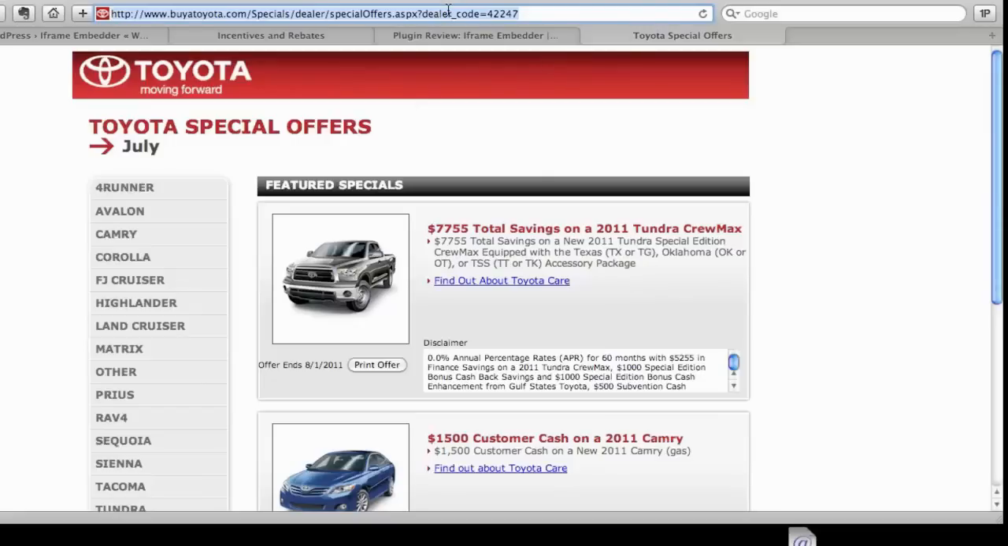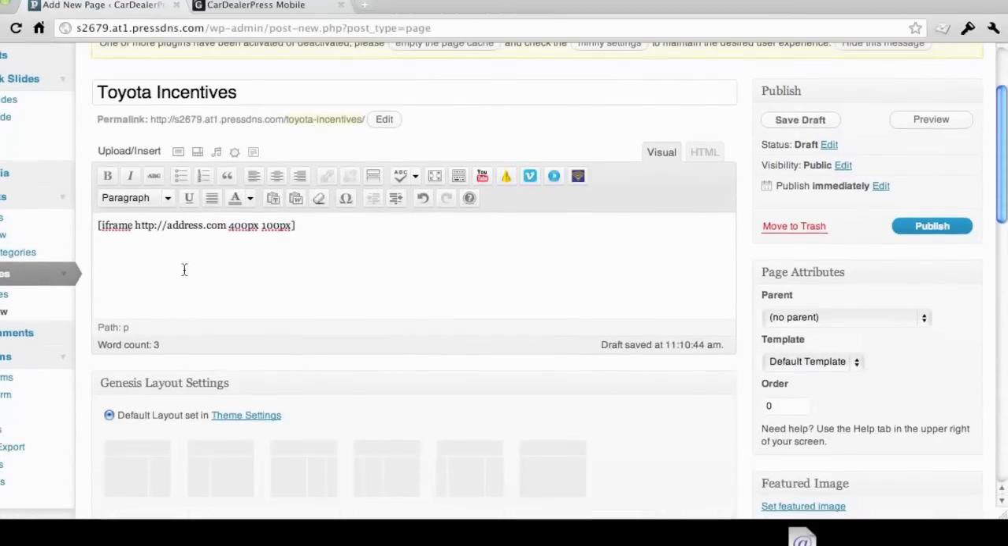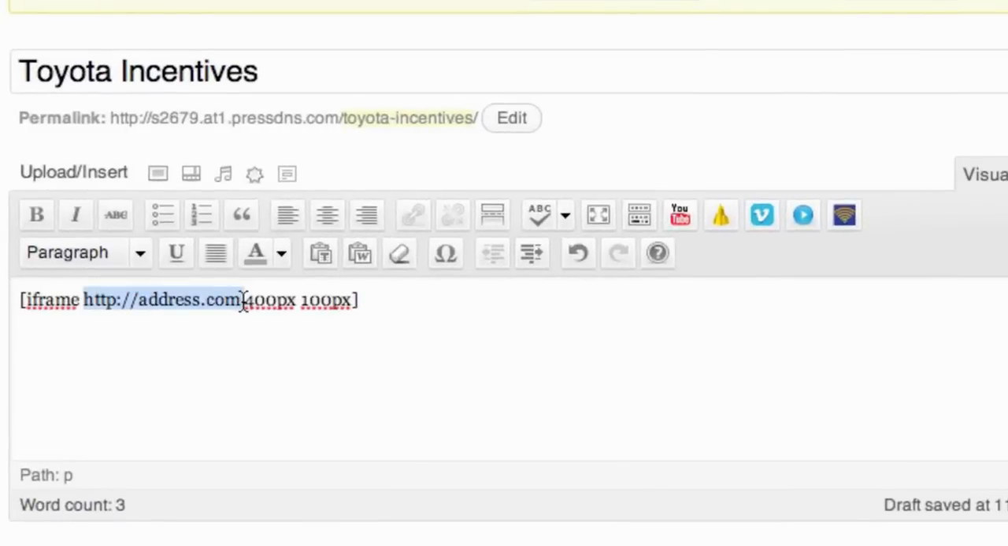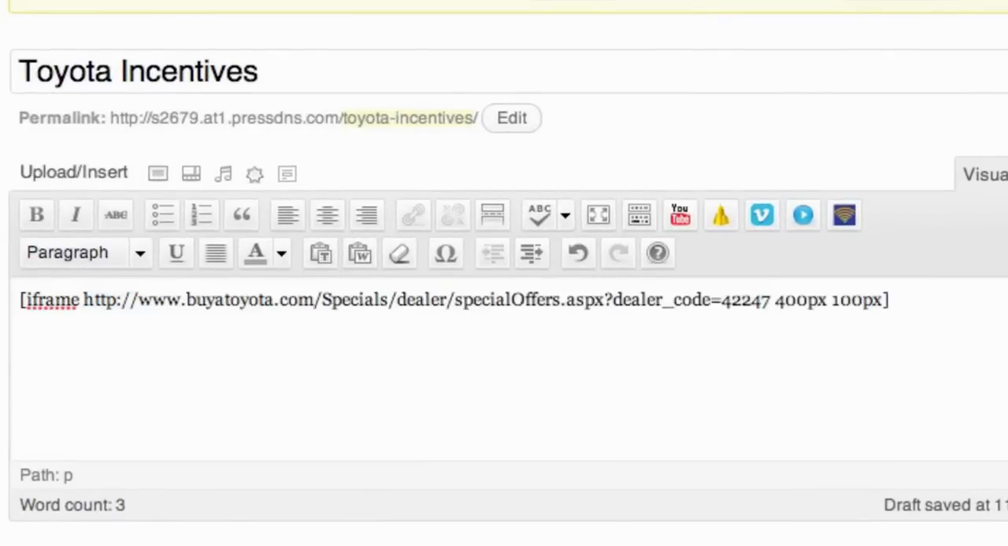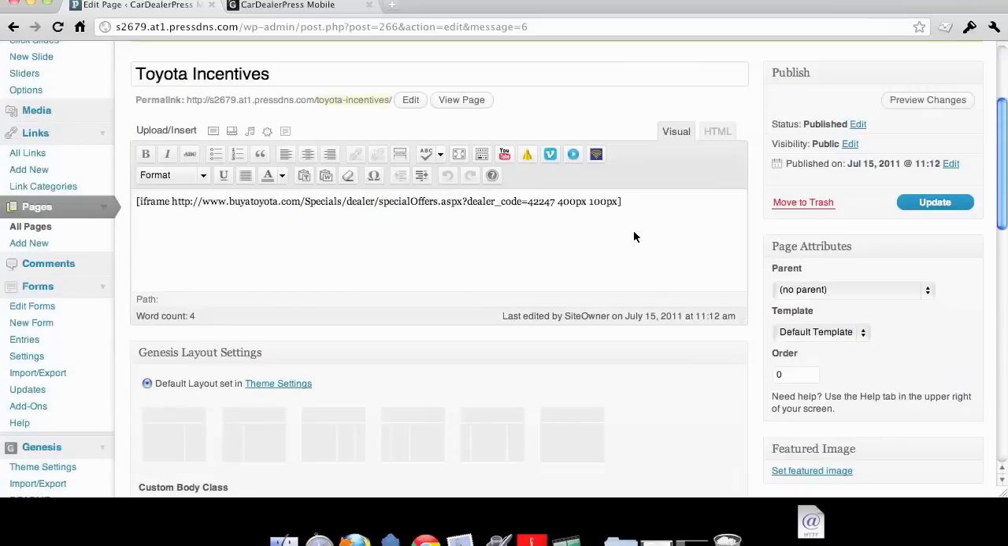So I've copied this URL now. We're going to go back to the page I just created. Here is the URL that we're working with, or the short code, and I'm going to paste that URL right there. Okay, so here's my Buy Toyota Special Offers. I'm going to leave these sizes for the time being, because what you're going to see is these sizes will just be a little box to begin with, and obviously we don't want a little box, but I'll show you how I go about formatting that and making it look nice.